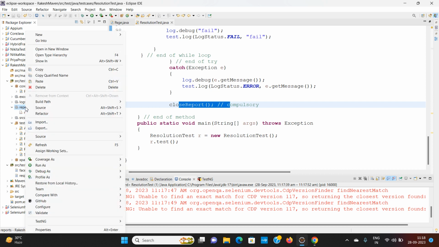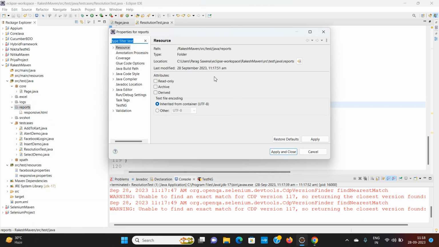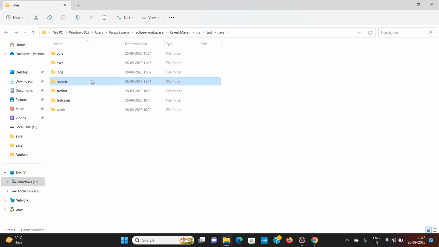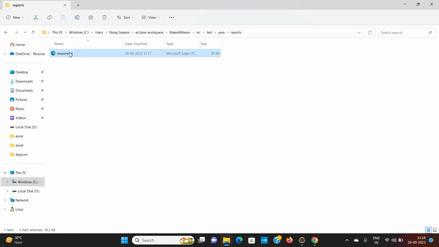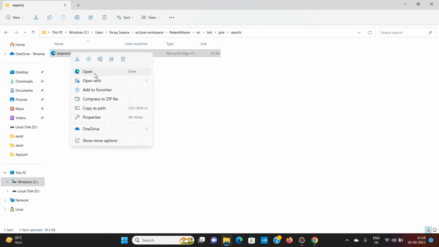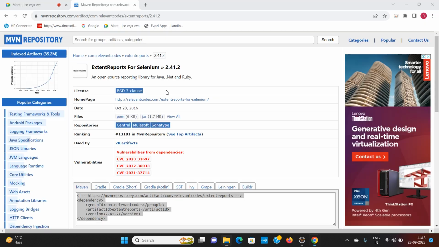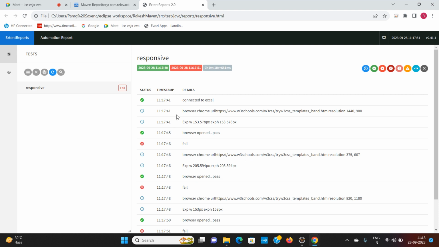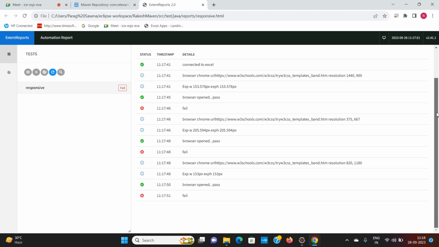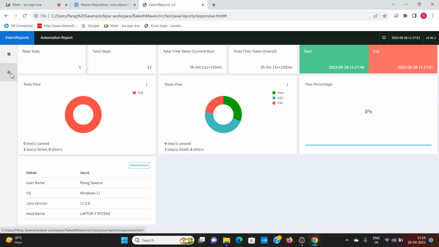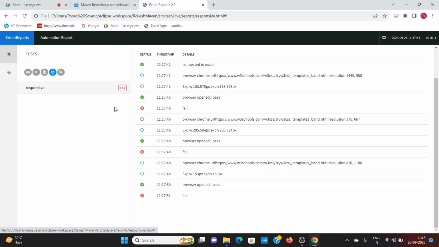For that you have to go to the location. Again go to the properties, go to the location, and from here you can open it in a browser because it is HTML. So you can open it in a browser only. Now this is the report generated. Again date and time is there. You see, date and time is specified, and all the details which you have written are specified as pass, fail, info like this. And you can also view the pie diagram. So it is more presentable.